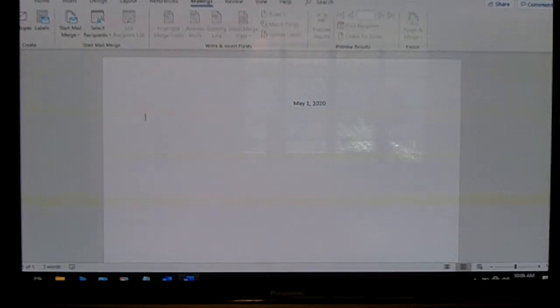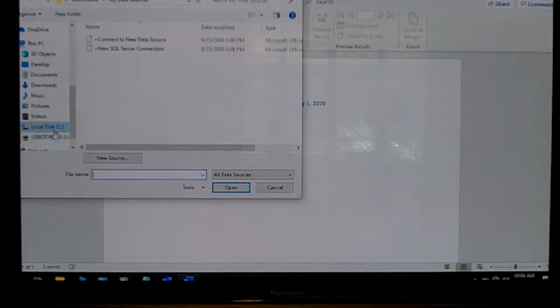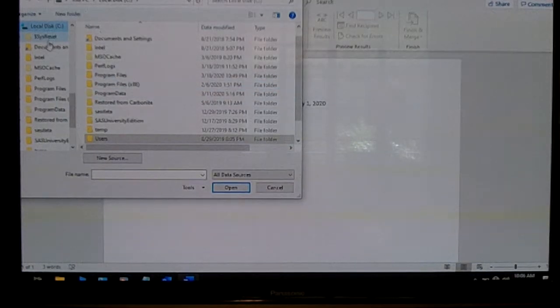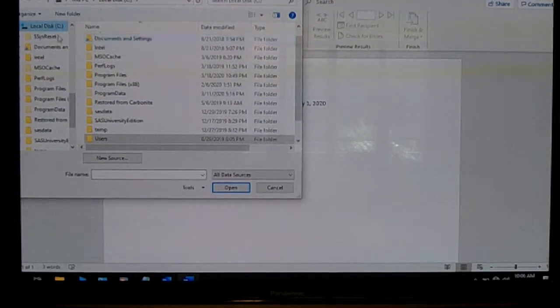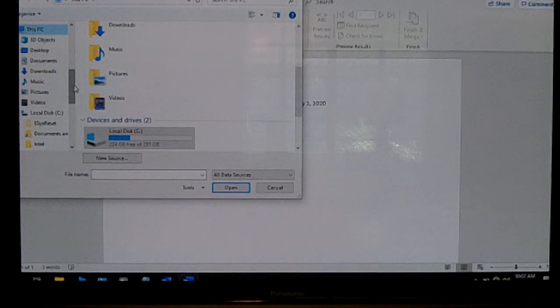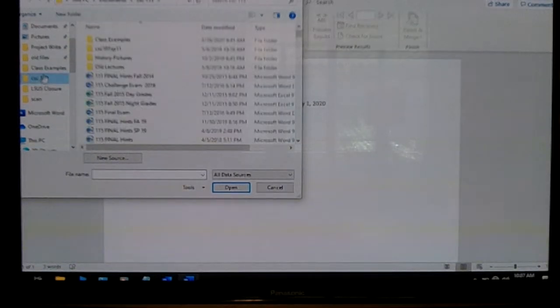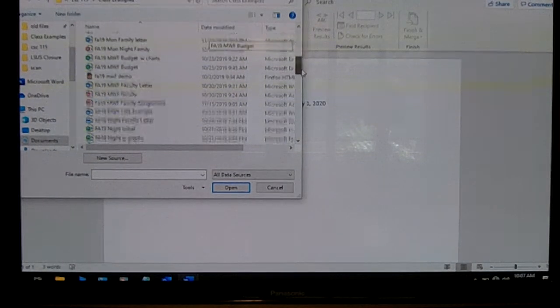And we're going to write this as a formal letter per se, so we're going to say select recipients, use an existing list, and you go out to documents, no, I'm backed up, I'm off here. Class examples. Remember to know where you had it.